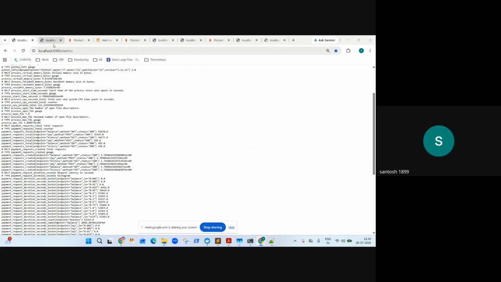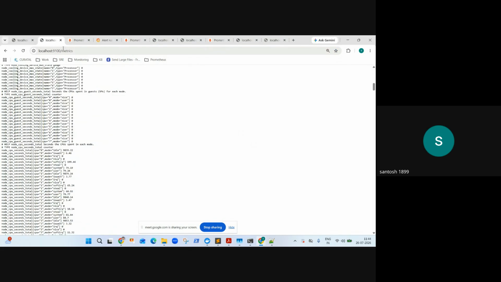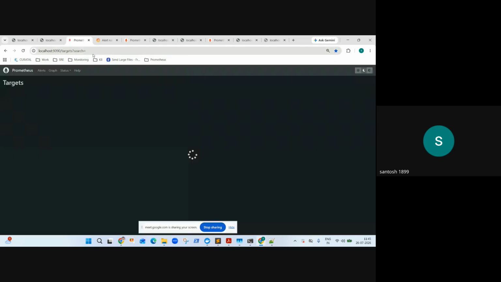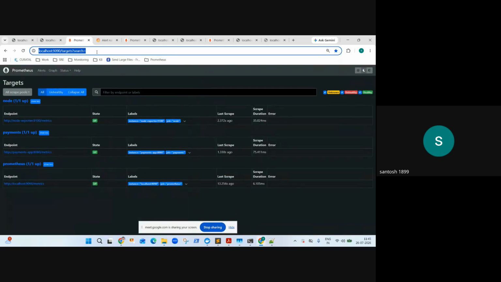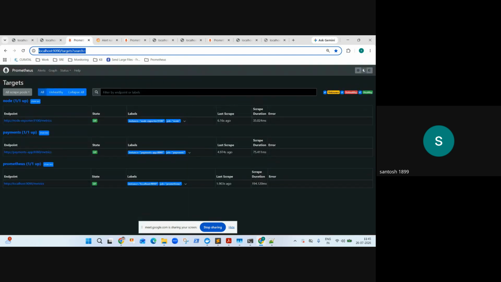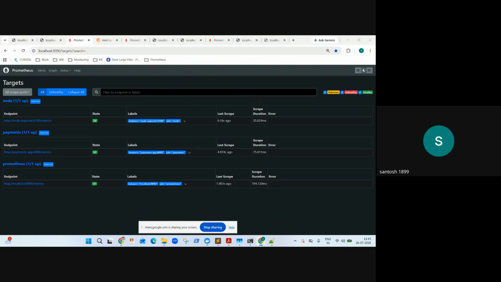Also, please try to access the Prometheus instance at localhost 9090 and check if all the targets are up with this command. Lab reference.